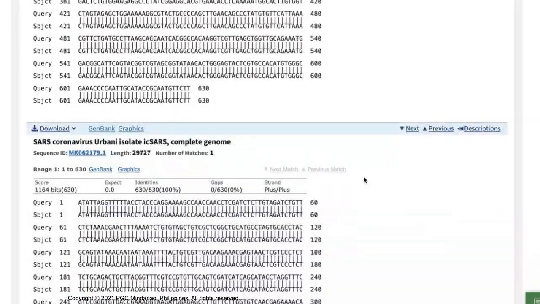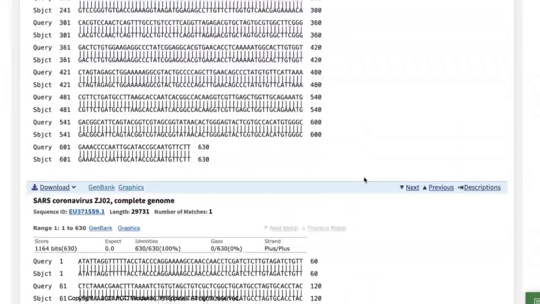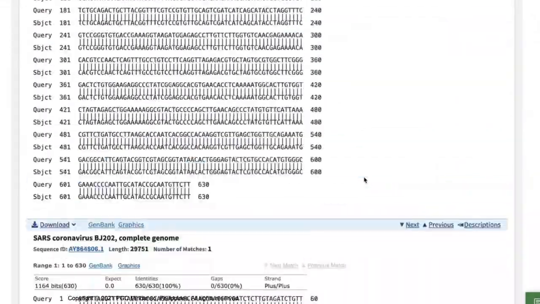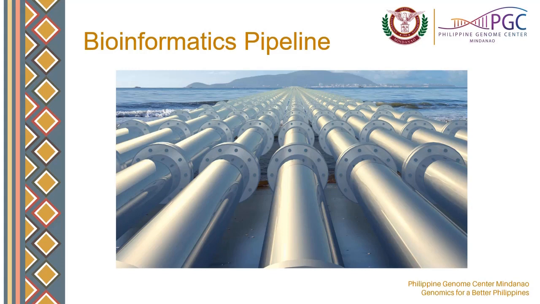That sums it up for databases. There are more databases available, however, the ones shown here are the most widely used. Now, let's move on to bioinformatics pipelines.